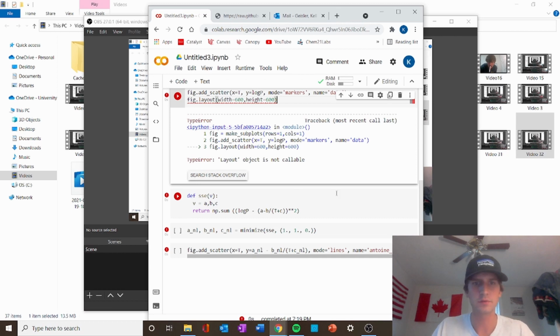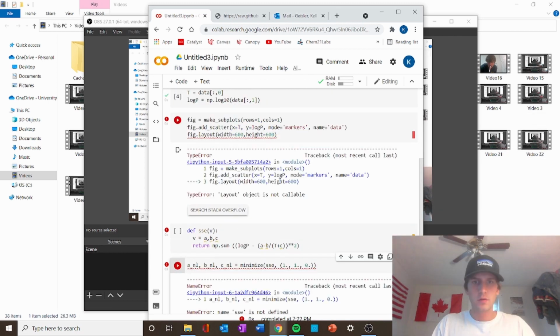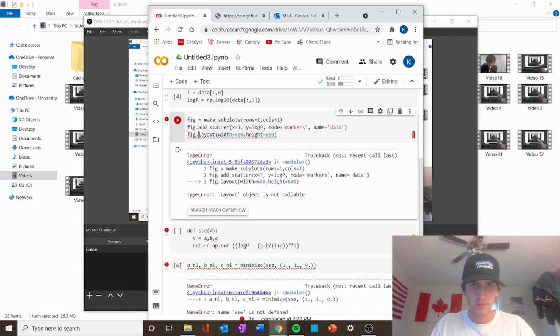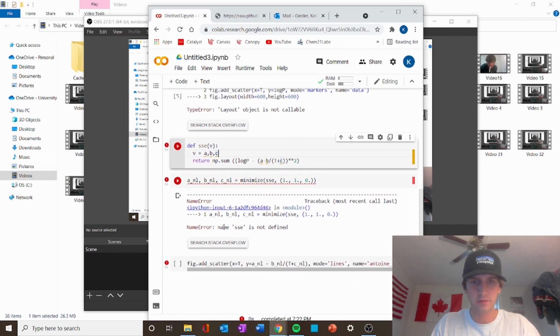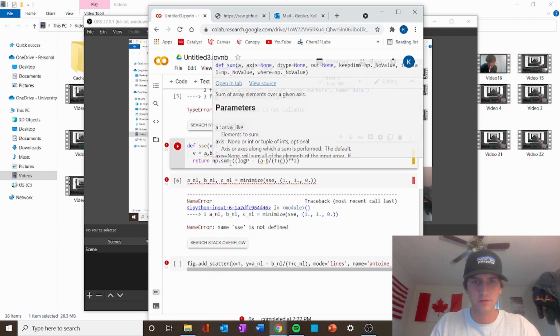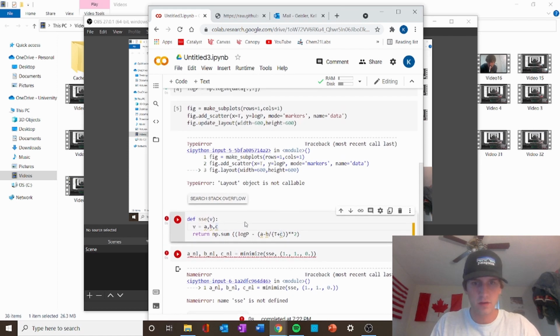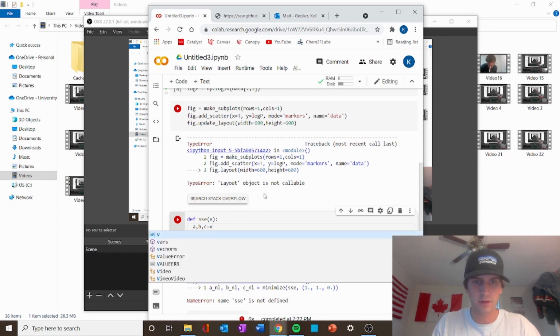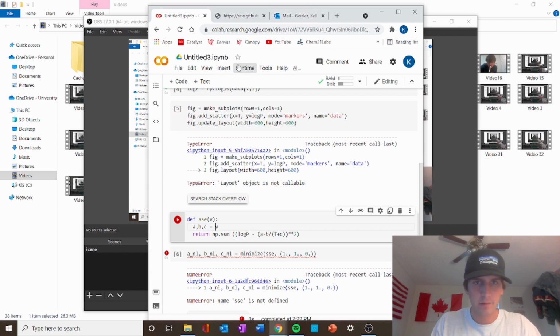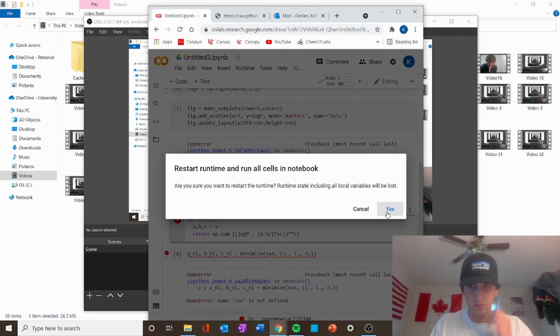There's something wrong. Layout object is not callable. So what this is saying is that the layout object is not callable. We made a mistake here, so we're going to say update. We're going to update our layout to make it the right size that we want. And this is saying the SSE, our sum squared error, is not defined. So we're going to switch it around to say A, B, C equals V. And that should help us out a little bit. So it's runtime, restart and run all.